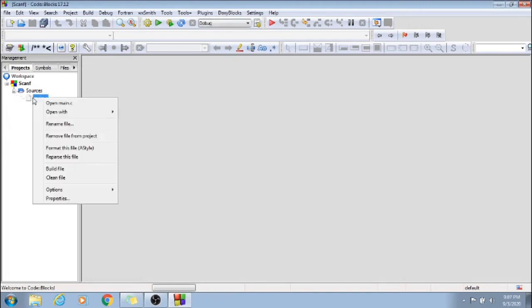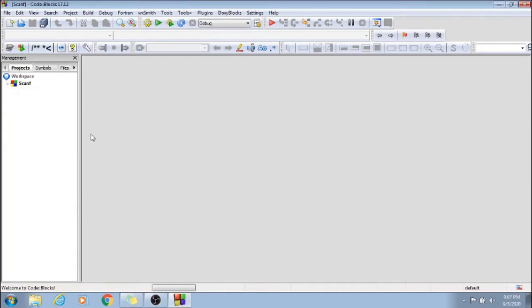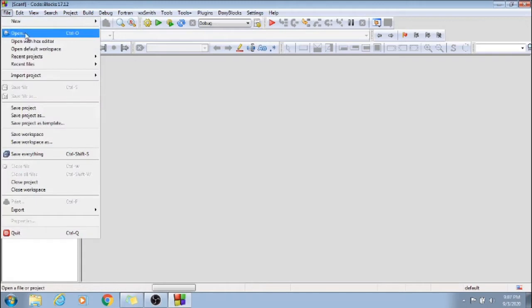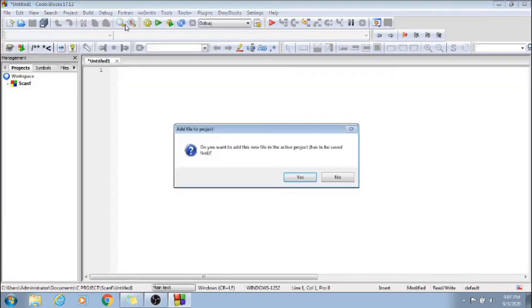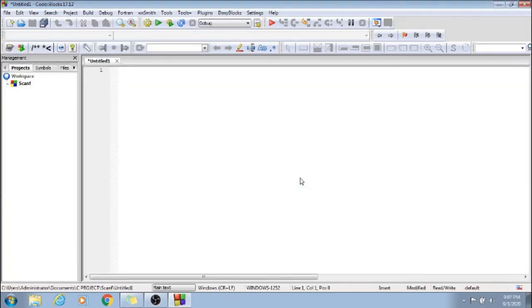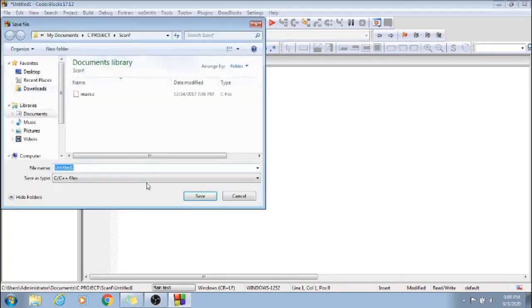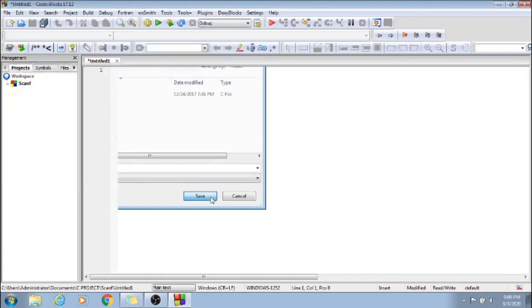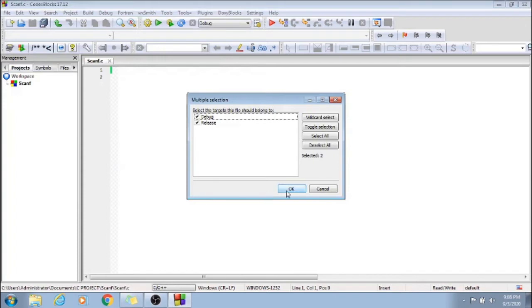So we already have a file created for us, but we don't want that file, so you simply remove the file from the project and just create a new file. Yes. Now we can name it. Don't forget when you're naming your file, use .c. Let's just say scanf.c. Save. Okay.